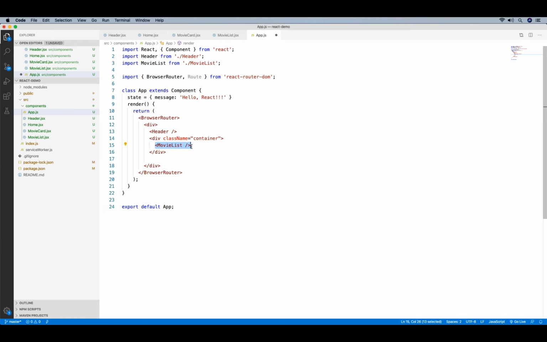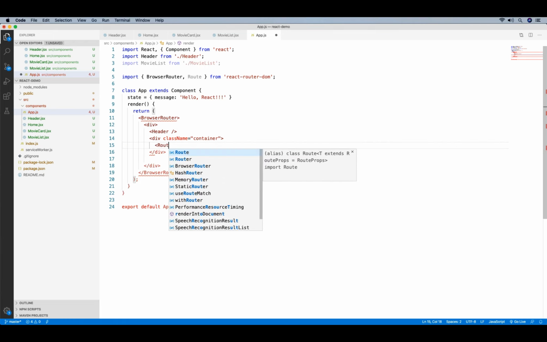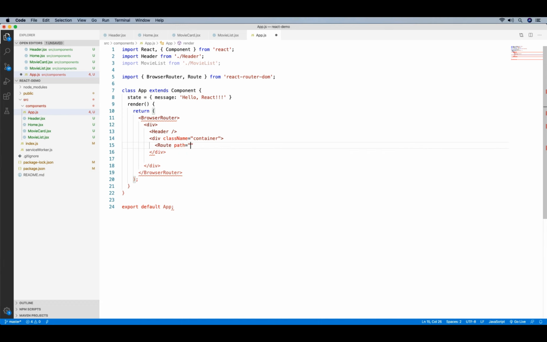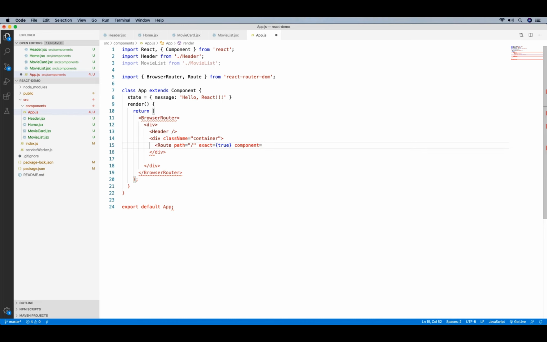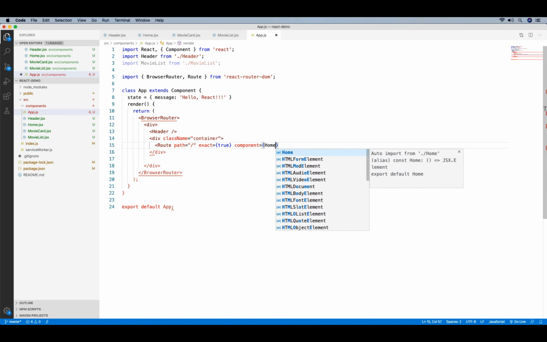To do that, let's get rid of this movie list and then add here a route. And then we say path equals to slash, indicating if you haven't visited anything other than the home page. And we also type here exact equals to true. And this is to indicate that there is nothing else other than the slash, because slash is going to be part of every path. We want to say that the component to be instantiated is the home component. So that's it, nothing else.